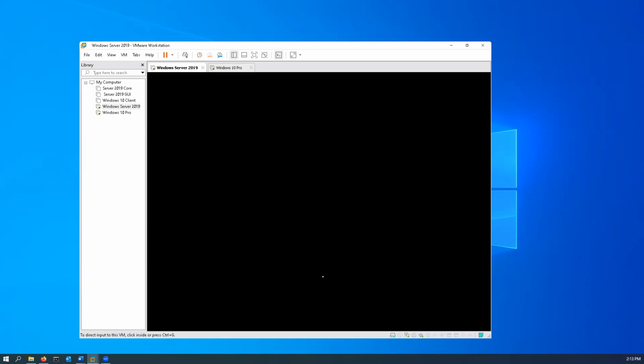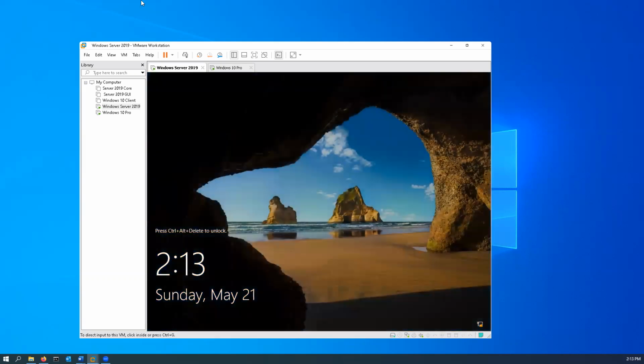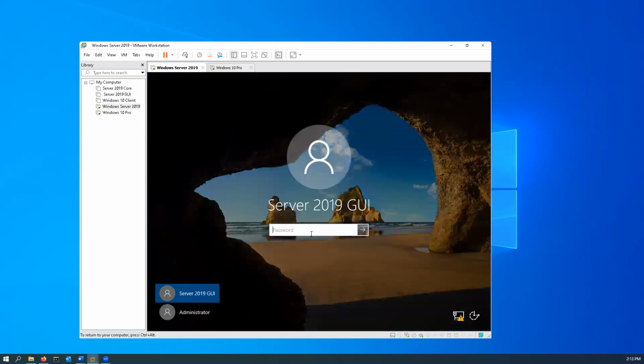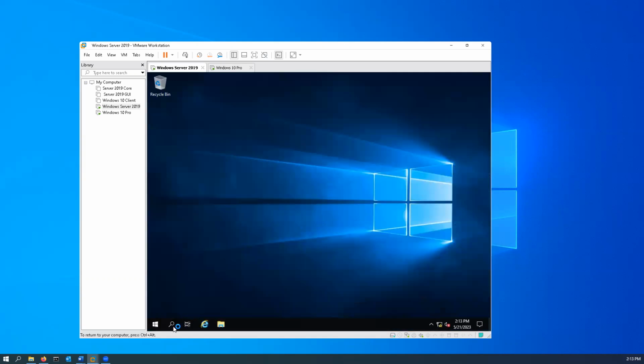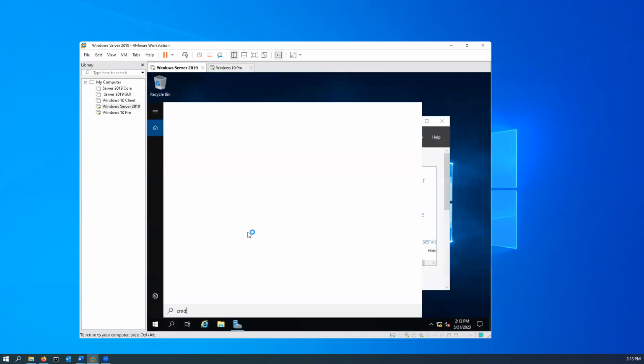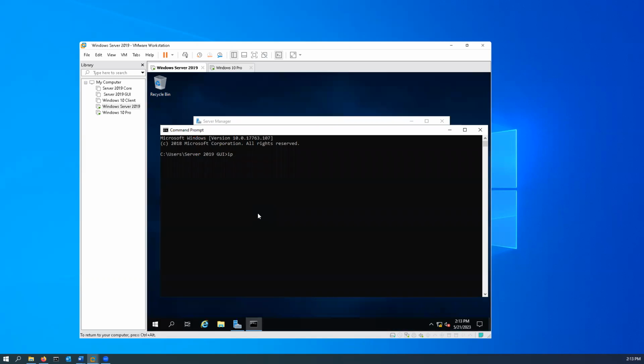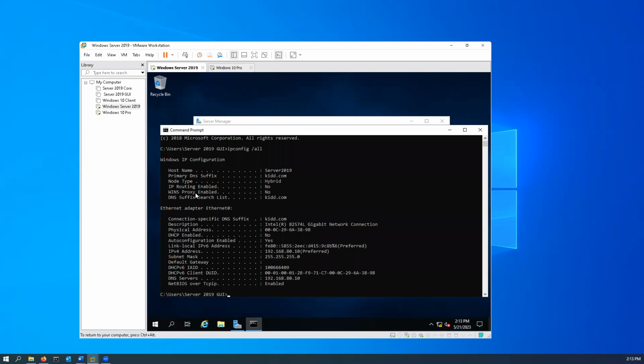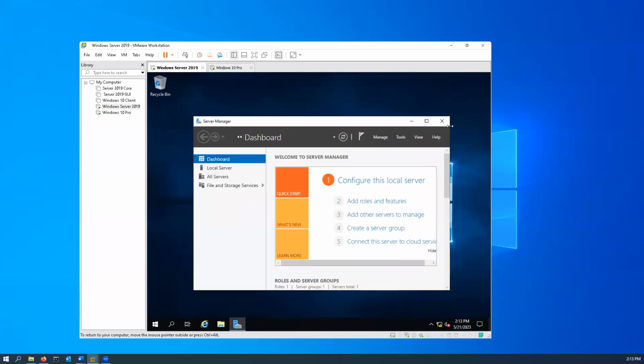And now when it's done rebooting, we will go back into our command prompt after we log in. And we will type in ipconfig/all. And notice now that we have a primary DNS suffix, and we have a connection-specific DNS suffix on the Ethernet adapter as well. So now let's go ahead and install DNS service.